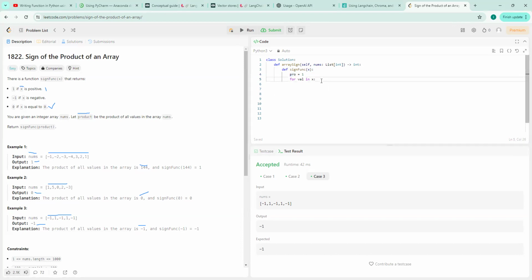Okay, so one by one, this pro will multiply products with each other with this value. At first the pro value is 1, so at the first iteration this 1 multiplies with this -1. In the second iteration the pro value will be -1, and the value of this variable will be -2, so this -2 multiplies with the -1, and so on. And after traversing the whole array, in this pro variable we will get the product of all the values present in the nums array.